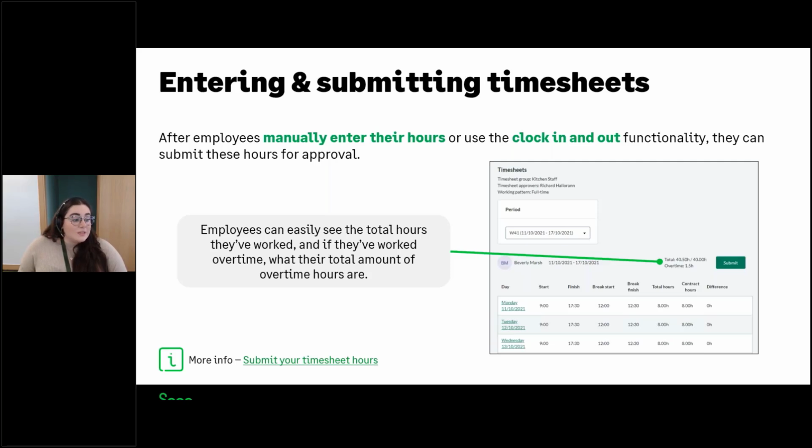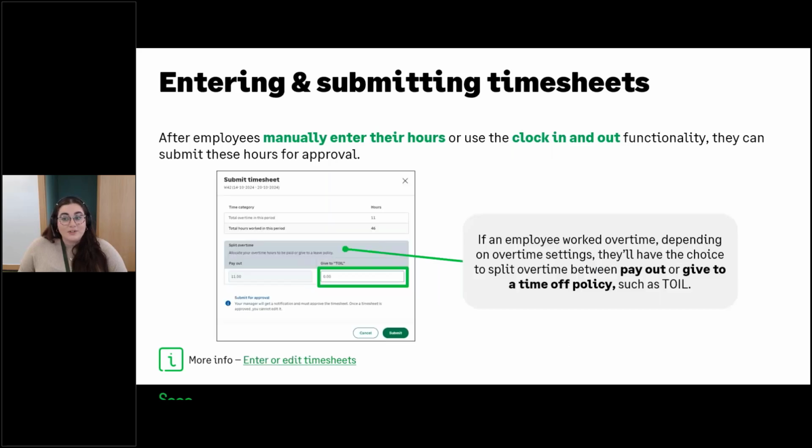If the employee has worked overtime, and you've allowed this in your settings, Duncan did just cover this before, when they submit the timesheet, for any overtime that they've worked, they do have the choice to give these hours to a chosen time off policy, such as time off in lieu, or they could split the hours to get paid for some overtime too. So an example, let's say the employee worked 10 hours of overtime in the timesheet period. They could say they wanted to be paid 5 hours of overtime, but then 5 hours to go into that chosen time off policy. So this is a great option.